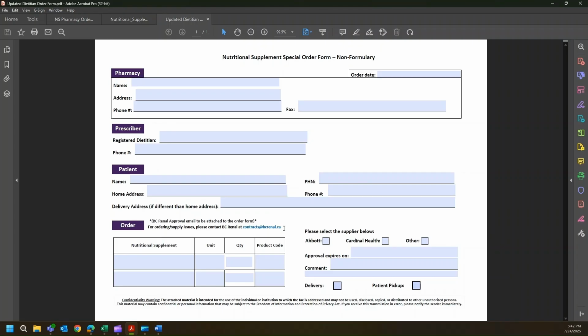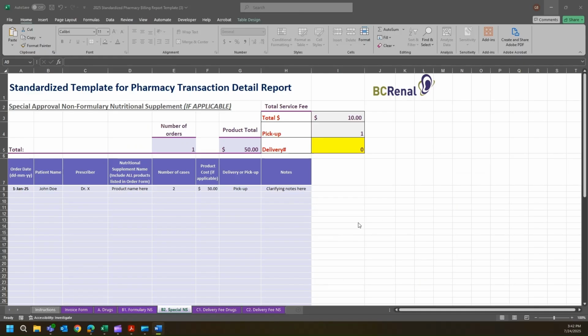You can find a link to the process in our description below. This should be filled out by the requesting dietitian. These do have approval expiries, so please ensure that it is valid and confirmed. Going back to our sheet here, very similar to our previous tab. Just enter all the information under the headers that's needed in here and any notes for clarification. At the top, as per the last tab, it auto-populates the fees.